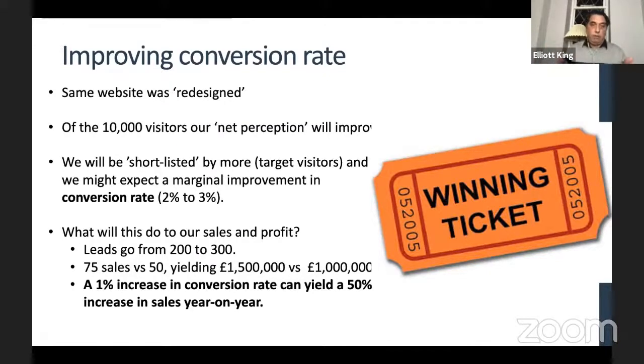But step 1 here is get more from what we've already got. So 10,000 visits, we go from 2% to 3%, which means instead of 50, 75 is 3% of 10,000, which means we've got, sorry, I beg your pardon, 300 is 3% of 10,000. And if we're converting at the same rate in terms of our sales team, then that means 75 sales. If we're selling at the same value, that means 1.5 million pounds instead of 1 million pounds.